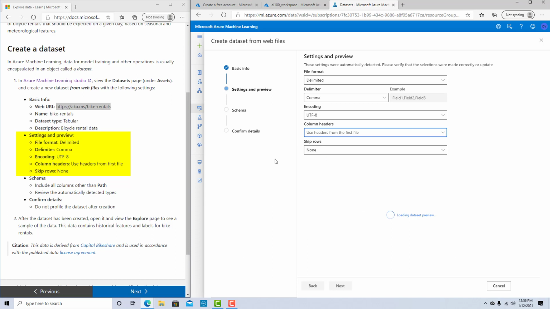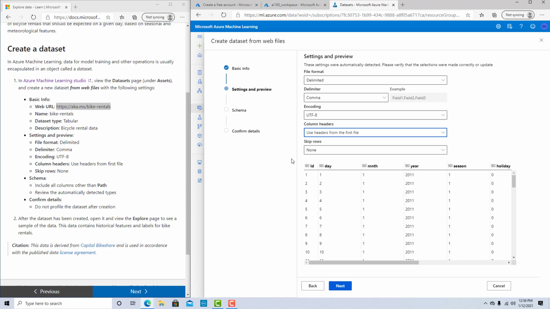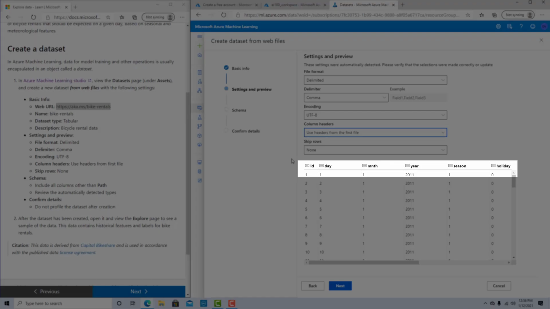So it's going to go ahead and load a preview of the data set, what it looks like. Now with that first file used as headers, you're going to see the appropriate headers: day, month, year, season, holiday, etc. And we go ahead and click on Next.